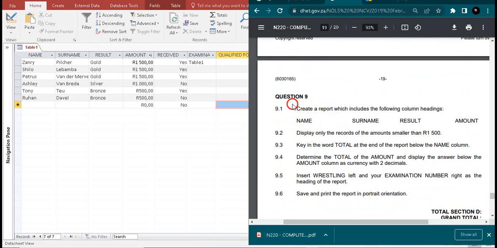Now we have got this one that says create a report which includes the following columns. Okay, name, surname, result, amount. Display only the records of the amounts smaller than 1,500. Okay, so key in the word total at the end of the report below the name column. Determine the total of the amount and display the answer below the amount column as currency with 2 decimal places.